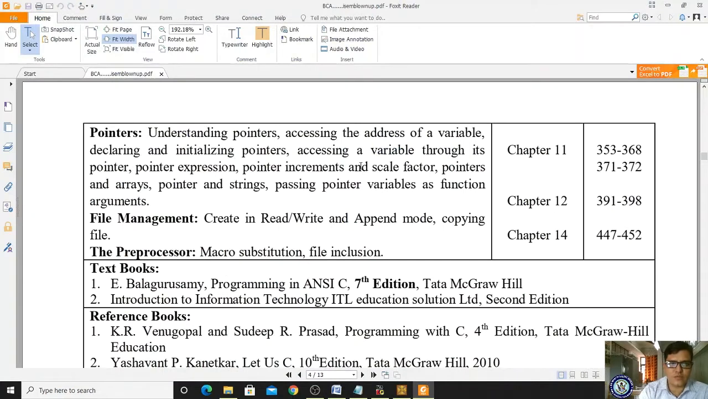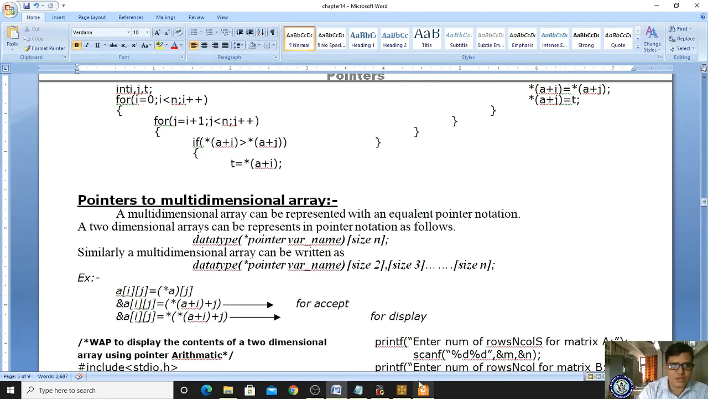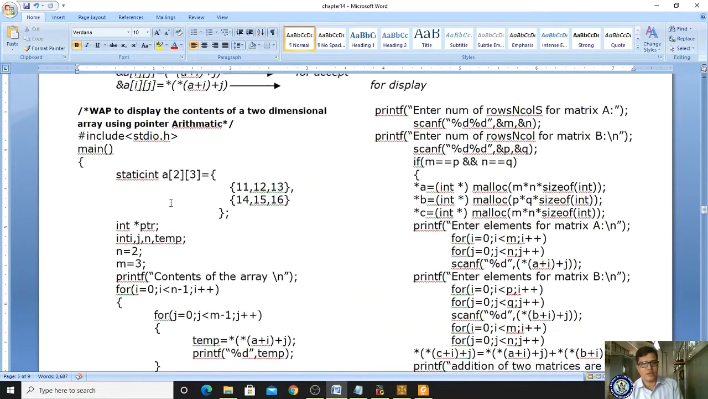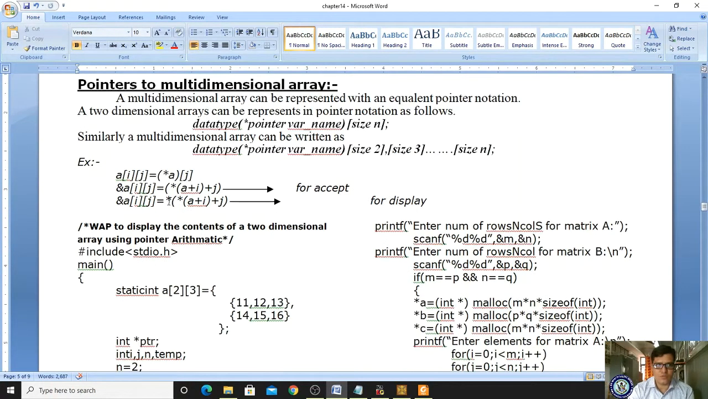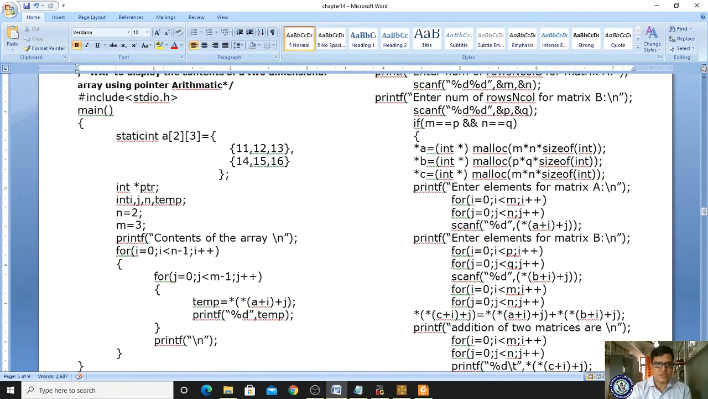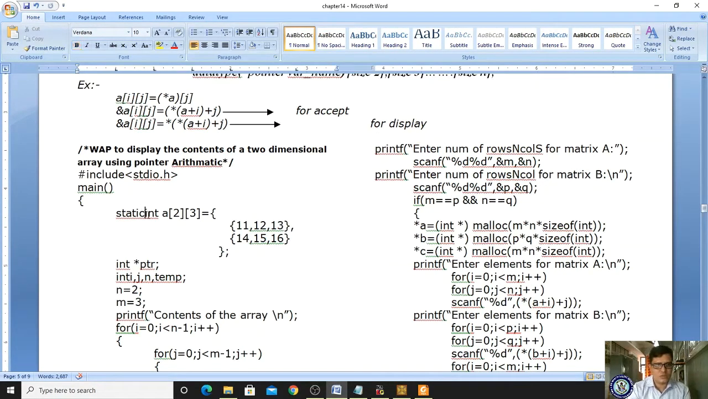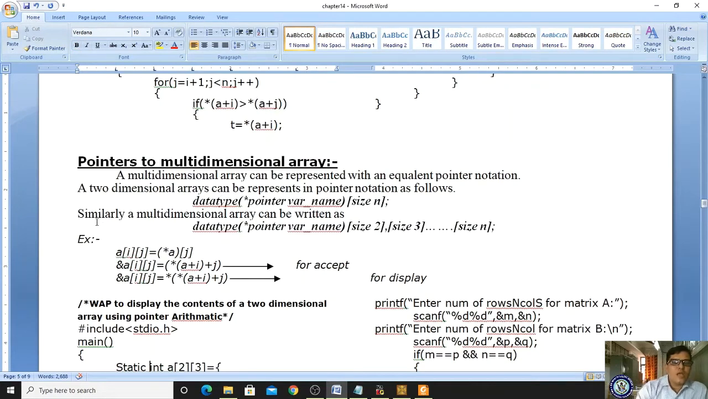Here the arrays concept is already there, we are explaining this arrays concept, right? So we will continue with pointers to multi-dimensional array. Yes, this is a very, very important topic. Let us see now. A multi-dimensional array can be represented with an equivalent pointer notation. As we know, a multi-dimensional array means an array that consists of more than one square bracket.